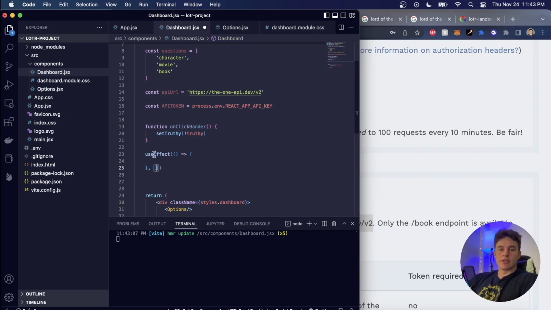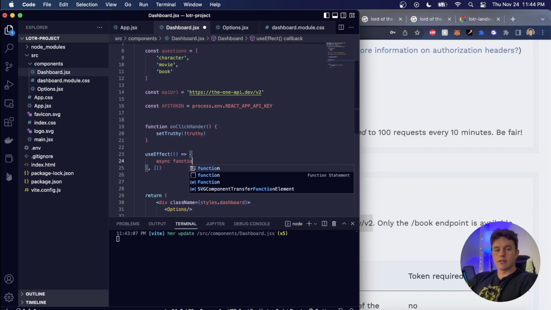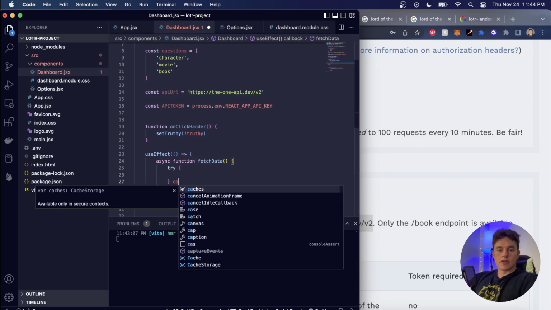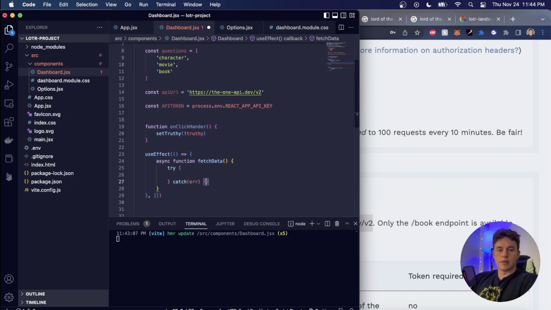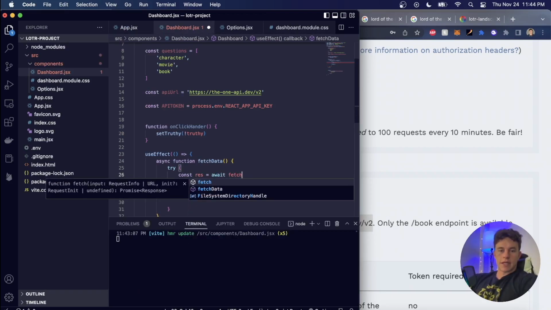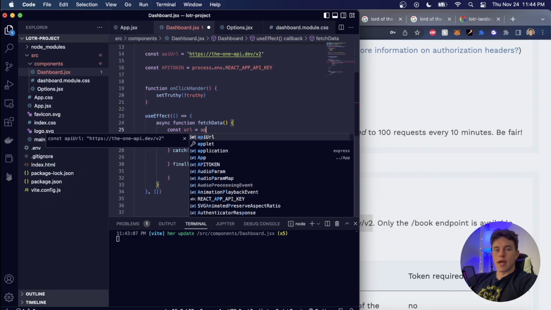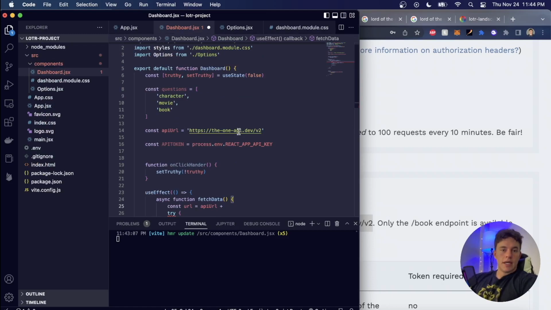Now, we're going to be using this useEffect on the mount of the React document, and the reason for that is because we're going to be using it to fetch data. And so inside of our useEffect, what we're going to do is create an asynchronous function called fetchData, and we're going to create a try, catch, error, and finally block inside of our function where we can say const response is equal to await fetch URL. Prior to this, we're actually going to construct our URL, so we're going to say const URL is equal to API URL plus the selected question.